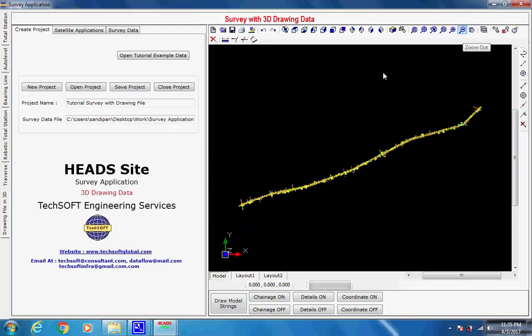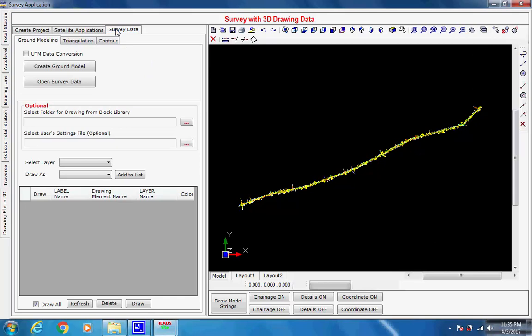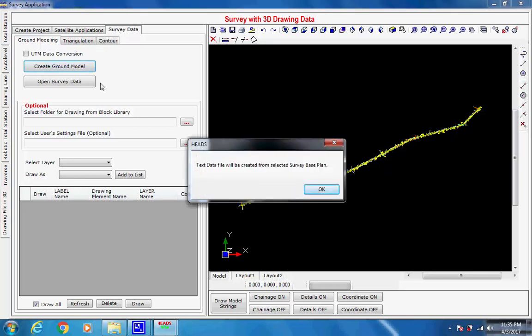Ground Modeling. Tab Survey Data is now selected. Under this tab another tab Ground Modeling is opened. No check mark is put for option UTM, Universal Transverse Mercator, for data conversion. Click on button Create Ground Model. The message comes. Click on button OK.